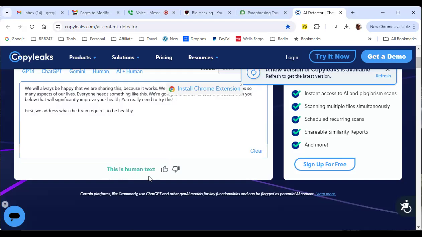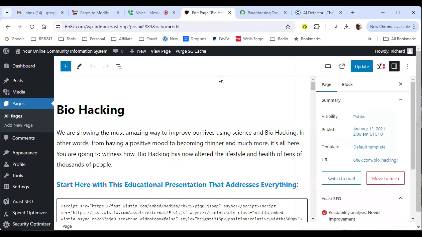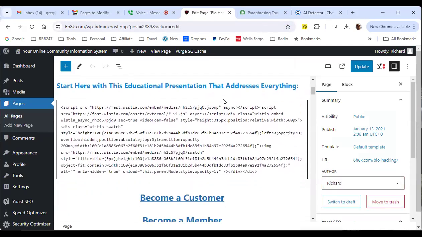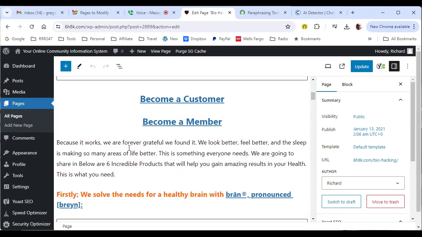This is human text. So we're good to go. About 3 paragraphs now. So now I'm going to come back to your page and it's below the become a customer, become a member. So I'm going to edit the page and I'll leave that become a customer, become a member because that's really the links and there's really no other way to say that. You know what I mean?